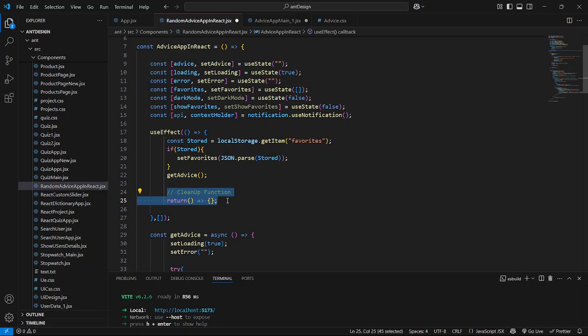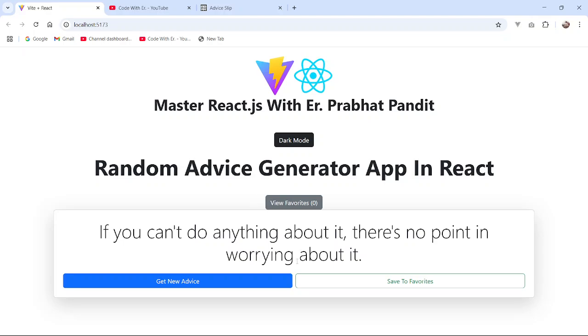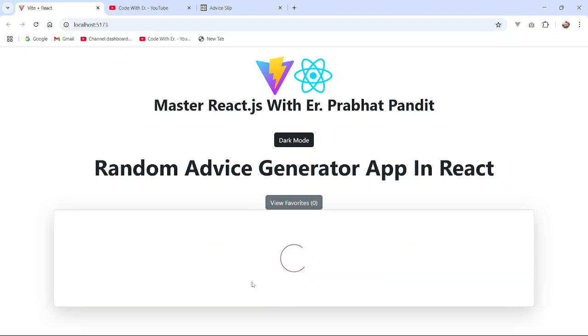Okay, guys, this cleanup function will run once our component is unmounted. So just save the file, and now we have to write more things here also. We have to define this view favorites as well. As of now nothing is going to happen, but we have to define this view favorites component as well.